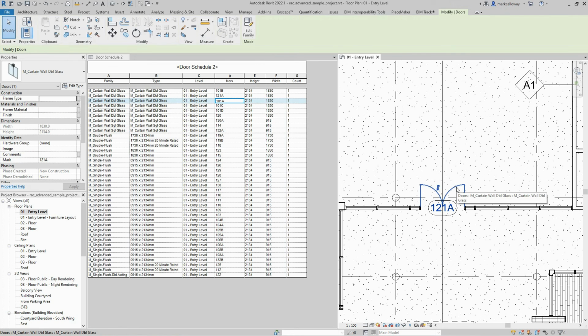Likewise, I can select the door within the plan view, and in the Properties window for the door, I can again modify the parameter of the door, which will update the door within the schedule.